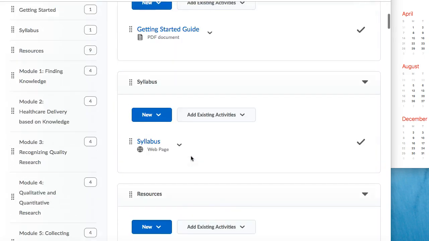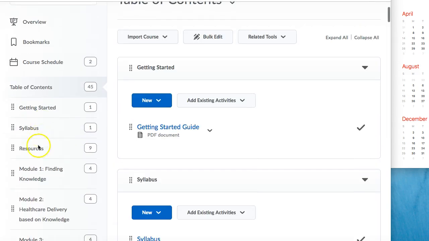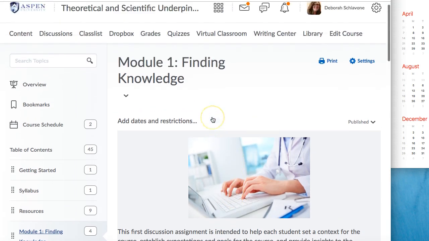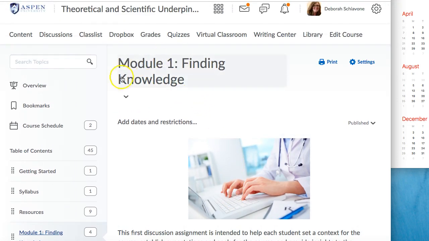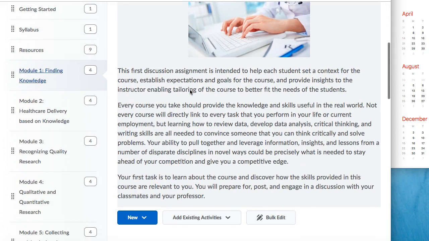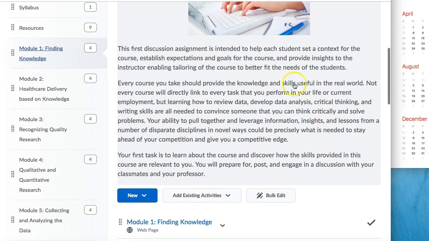But I also want you to see that you can open Module 1 on the left-hand tab here. So Module 1 comes up, and you will see the first module is on finding knowledge. And the first assignment is to help you learn the expectations and goals for the class.